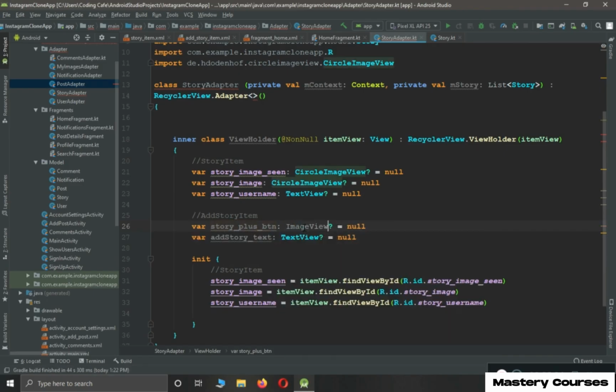But anyways, let me tell you one thing. Even if you change this to circle image view, it will work, okay? Because both types represent an image view. Even if it is circular or not circular, it will not crash your app, okay? So this is just the thing which I wanted to say.